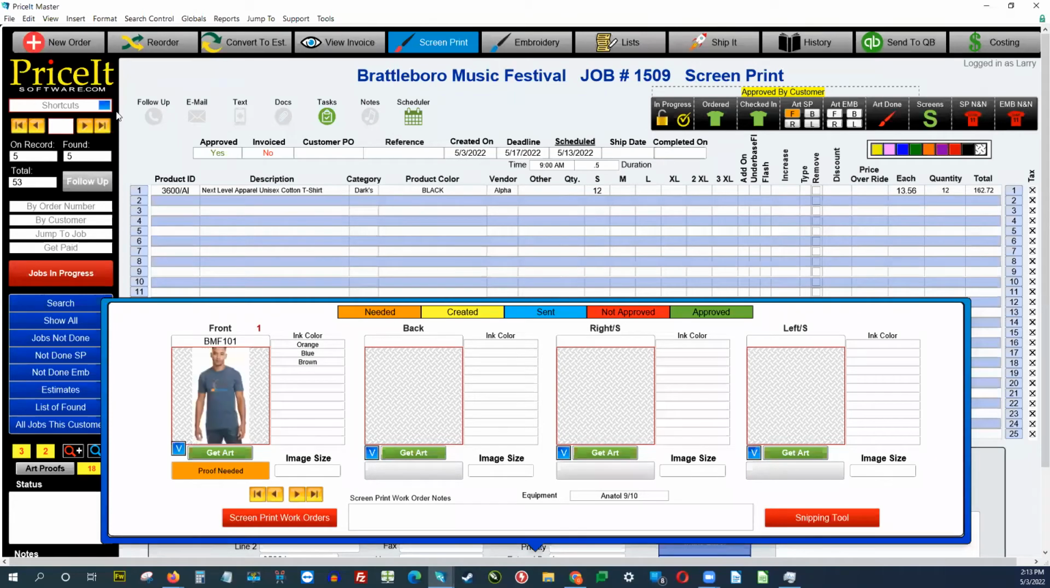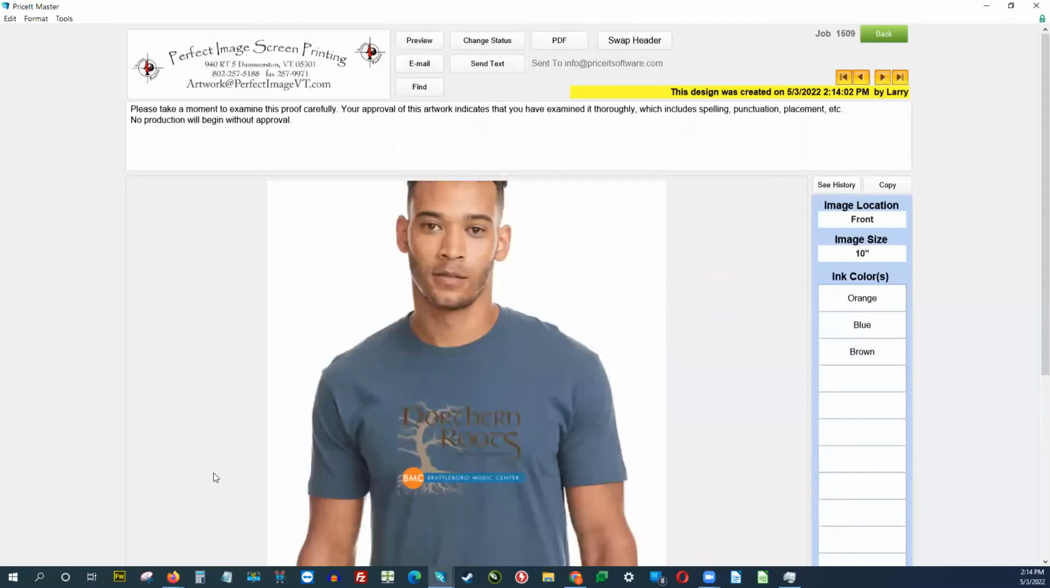That's going to bring us back here where I can then put in the image size. We usually go by width only. So we'll say it's 10 inches wide or whatever. And now we need to get a proof to get this approved. So we're going to click on the proof needed button here. And this is where you get this ready to send out.